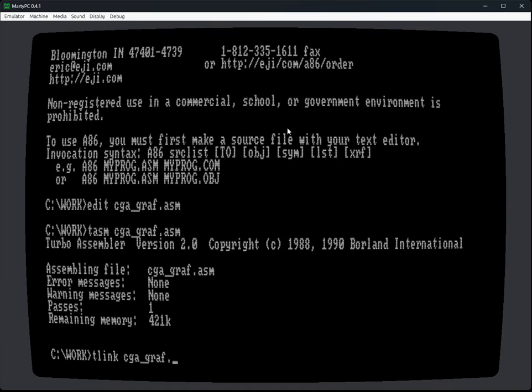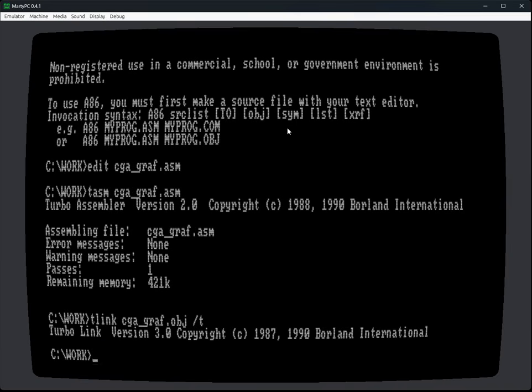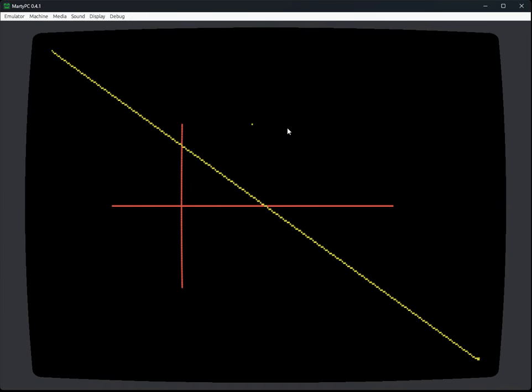But anyway, we'll go ahead and run this graph routine. So we're going to link that OBJ with the /T extension, and that will convert that object file into a COM file. And there we go, CGA underscore graph. And there it is. There's an arbitrary pixel, two vertical lines at different colors, and a diagonal line.